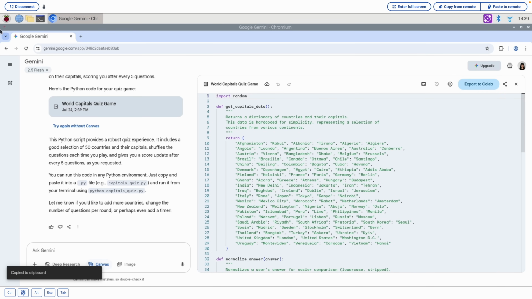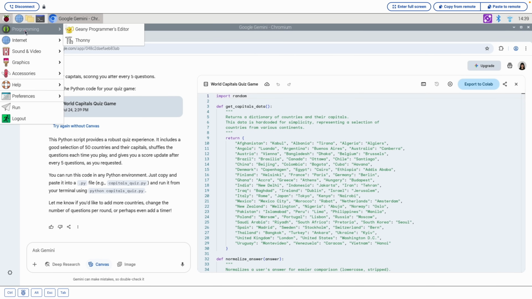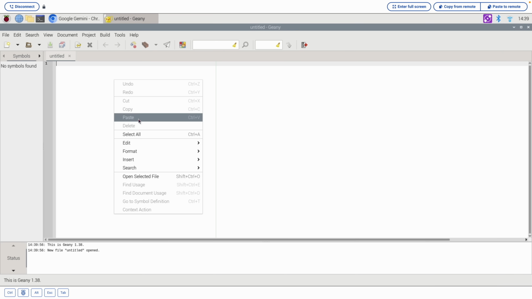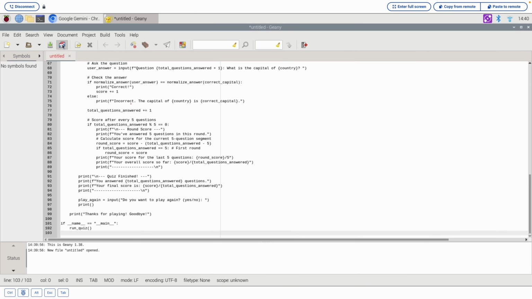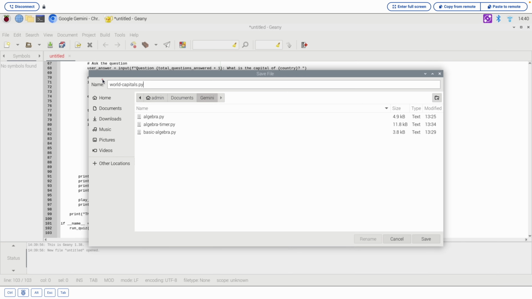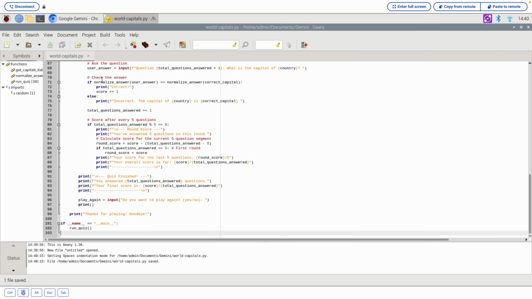And I'm going to, on my Raspberry Pi, hit programming and then hit Geany, right-click, paste, save. And I'm going to save this as world-capitals.py, enter to save. And let's run this using this paper airplane icon.